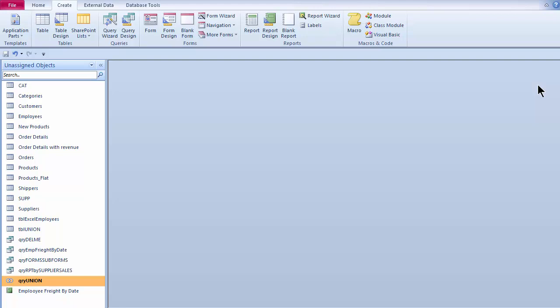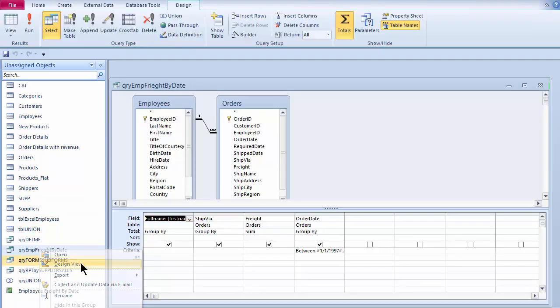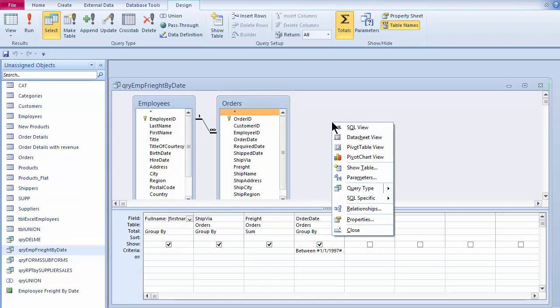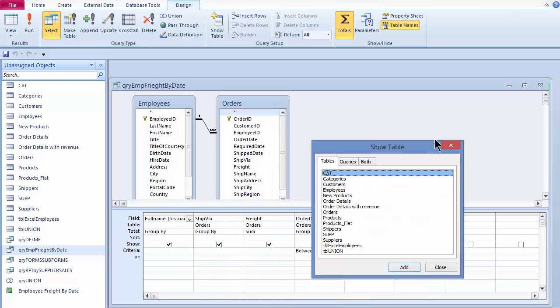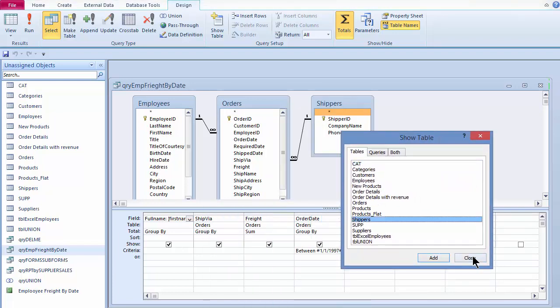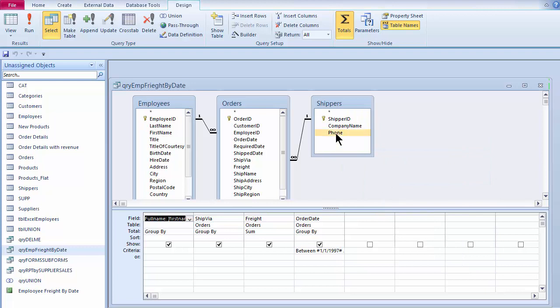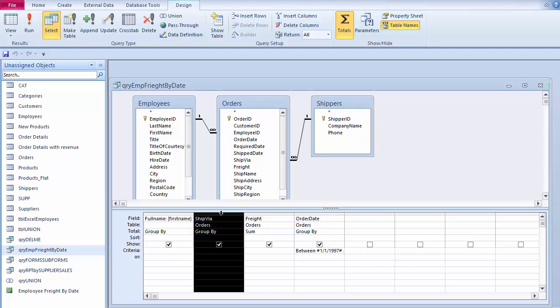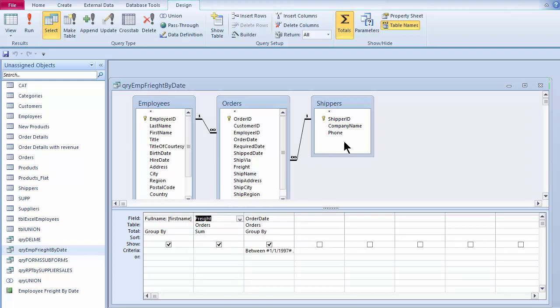I'll close my report. I'm going to go back out into my query employee freight by date, and I'm going to open this up in design. It looks like I'm going to need that shippers table after all, so I'm going to right click, say show table, and I'm going to say shippers, double click, click on close, and here's what I'm going to do. I'm just going to take this ship via field out of here, and I'm going to pull in the company name instead. So I'll go ahead and delete this guy. I'm going to grab the company name, drop this in here, and it puts it right back in the same spot.